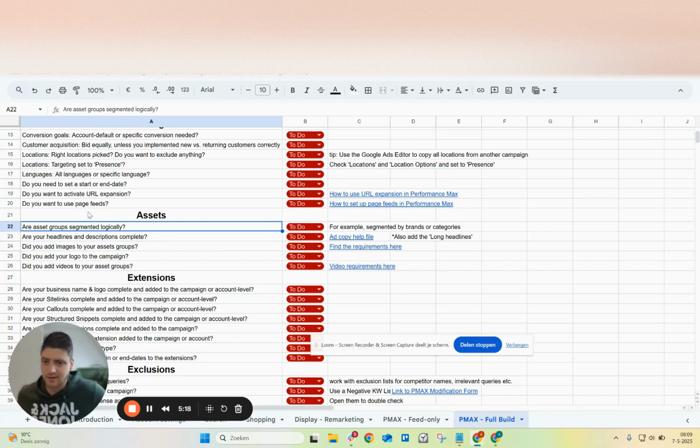Sometimes we see that campaigns have like one asset group that just covers everything. That is rarely optimal. So let's say you would have different categories or maybe even different brands split up per campaign. Then it makes sense. You can use an asset group per campaign.